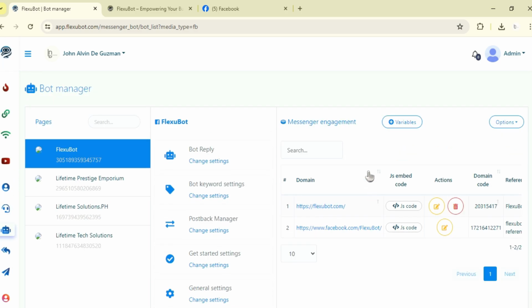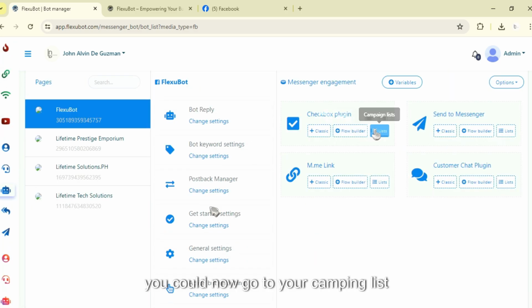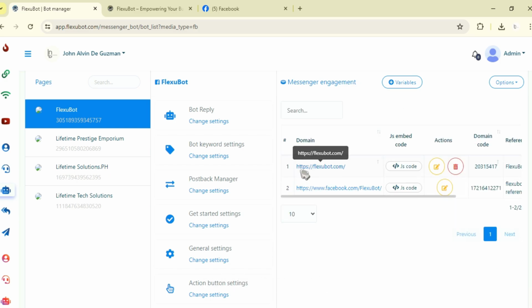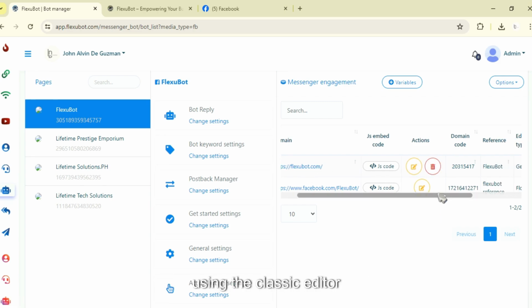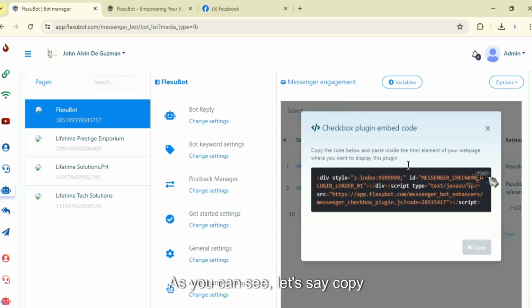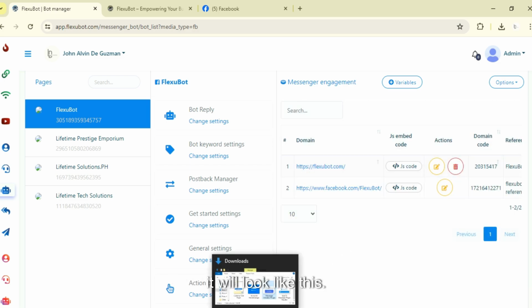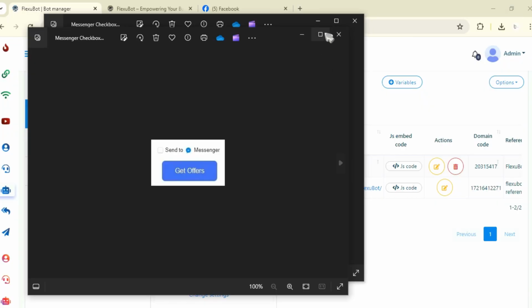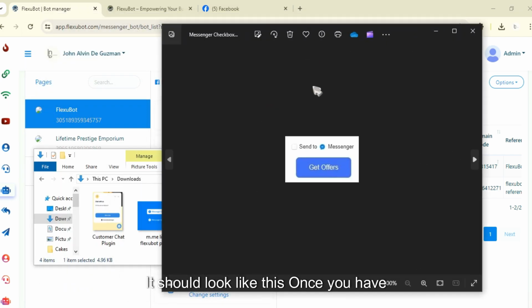After which you could now go to your campaign list, and as you can see, you have created a successful checkbox plugin. Take note that the first one was created using the flow builder, therefore cannot be deleted. That's why I highly recommend that you choose using the classic editor. Once you have copied it, it will look like this. It should look like this once you have pasted it on your website code.